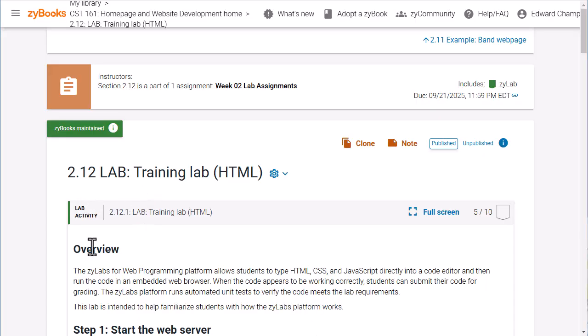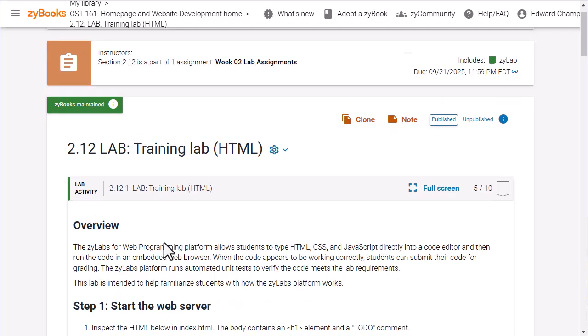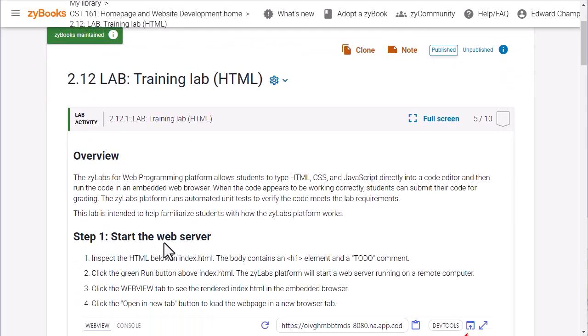Typically the zyLabs, as they're called, will have multiple steps, and the steps will give you different tasks to do for each of the labs. Some of the tasks will be a little simpler, some will be a little more complicated. Some will be detailed and some will not, but in general this is kind of how it looks.